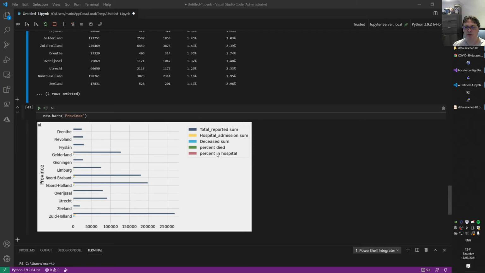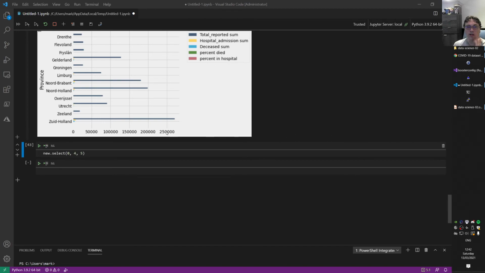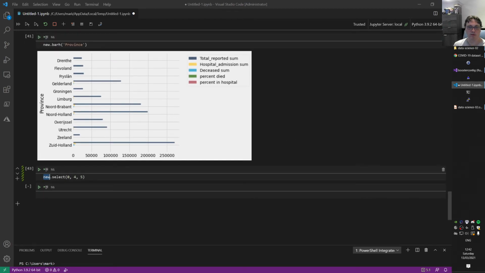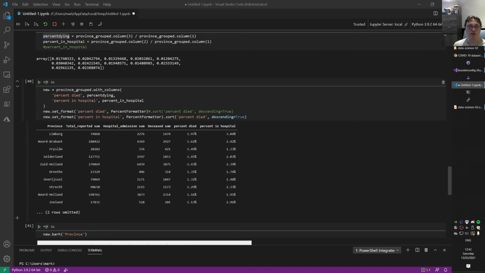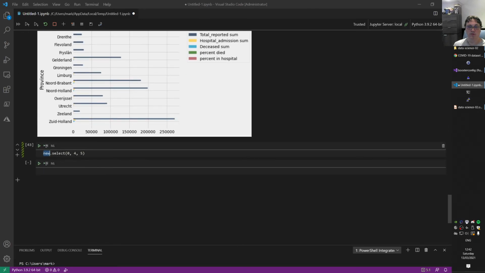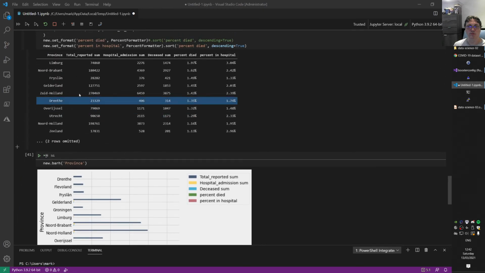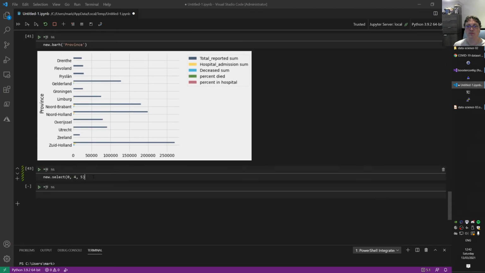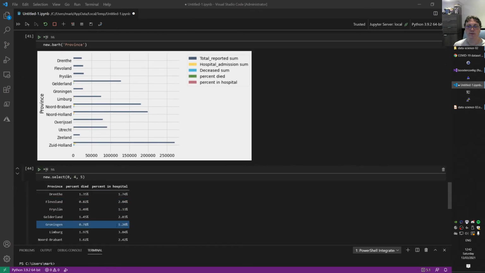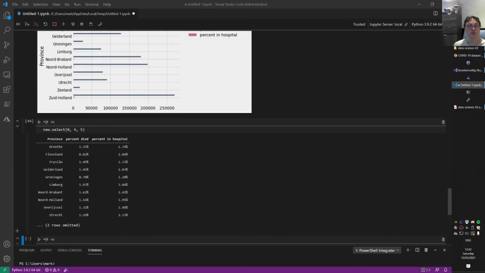Perhaps we can only print the percentages of people that died and that were in the hospital. That's a nice one. We can do that. Yeah, and we do that like this. So based on this new table we created some time ago here, we do a selection on 0, 4, and 5. I was too lazy to provide province and percentage died and percentage in hospital, so I provide the index numbers here. If we run this now, you have only the percentages, but still the province.